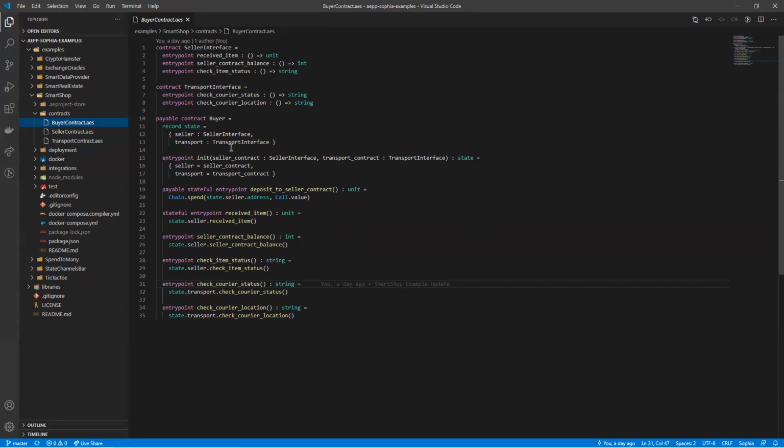Then the init function has two parameters that accept the seller contract address and the transport contract address. This could accept the contract address because the type of the parameter were the early declared contract names. With this, the state property now has the contract address respectively for the seller contract and the transport contract.